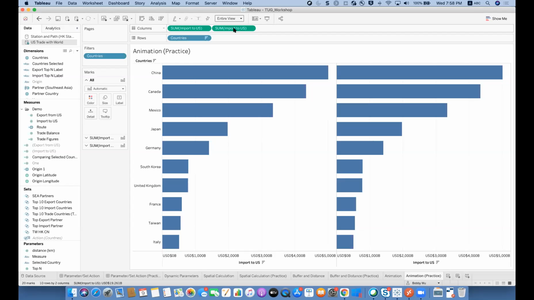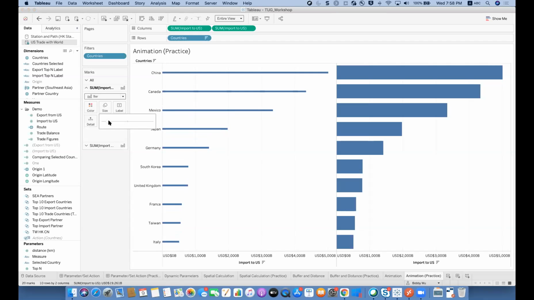They have the same value, but now I'm going to adjust the left-hand side to a thin bar, okay? To adjust the left-hand side chart only, do make sure that in the mark section, you are in the first Import to US mark section. I'm going to update this to a bar. I'm going to change the size to be a lot smaller. I'm going to update the color from blue currently to black, okay?